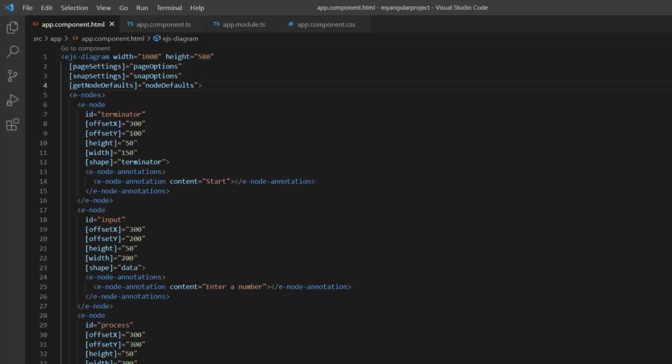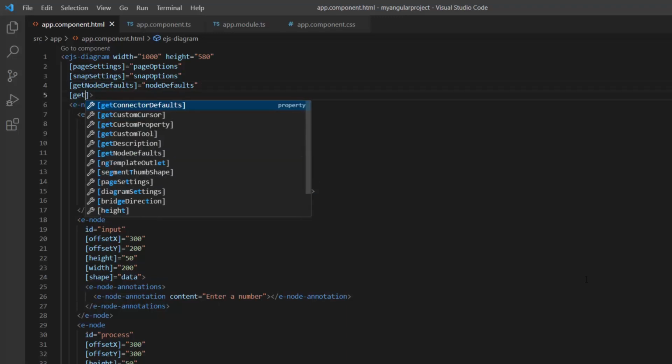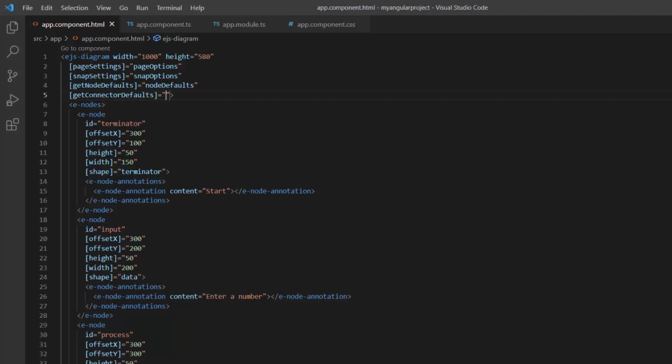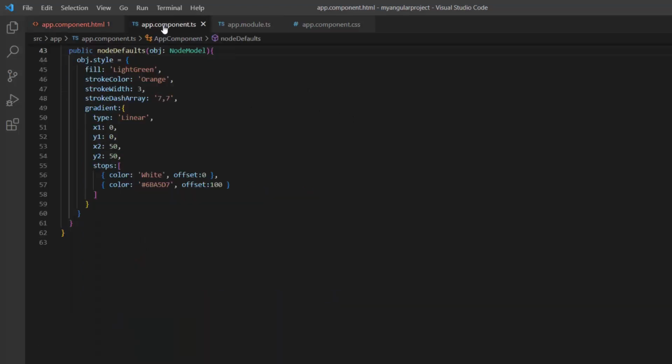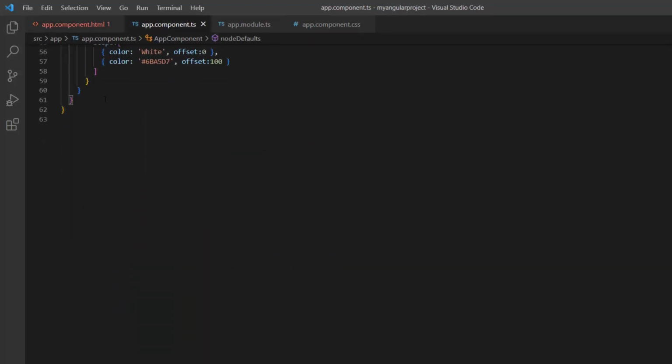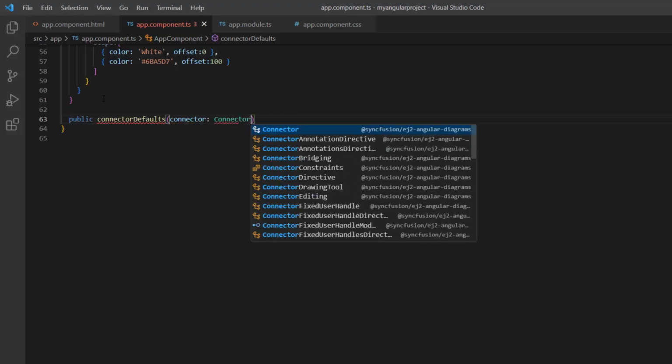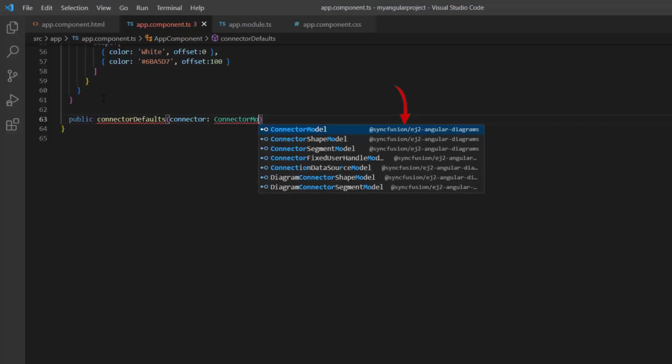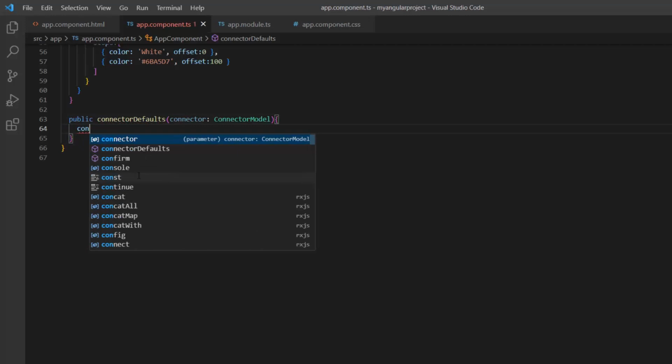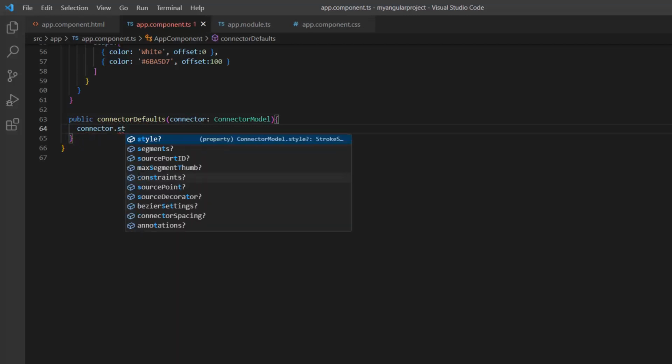To customize all the connectors, I add the getConnectorDefaults property and assign the connectorDefaults method that will be triggered when each connector is created. I define this method in the app component TS file, where I receive the argument, connector model, to customize the connector. This model class is imported from the Syncfusion EJ2 Angular Diagrams package. To customize the connector color, I define the style with the stroke color property to blue.